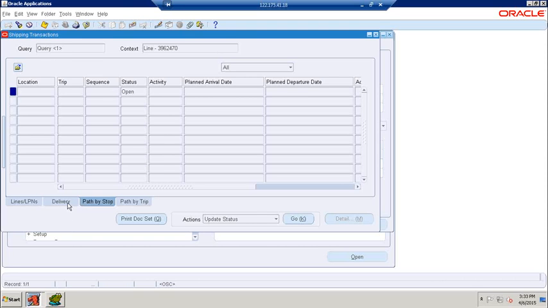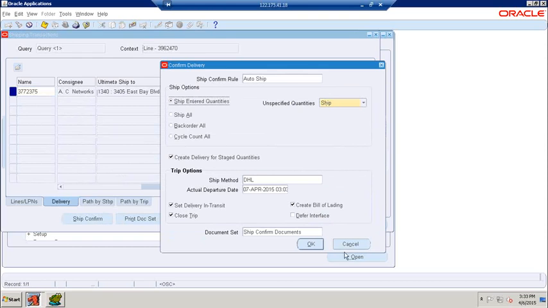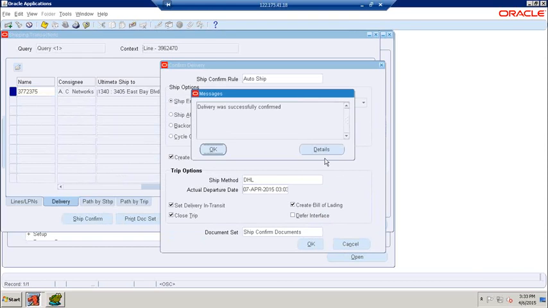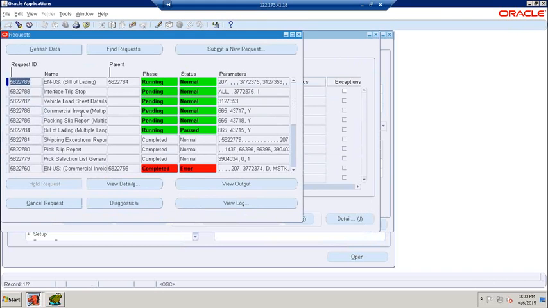Based on that they are going to start moving the items to the respective location. So that is the reason we select the delivery and ship confirm. Now here there are 5 programs running from the SRS window. Delivery was successfully confirmed. Click on OK and let us check it. These are the programs running: bill of lading, packing slip report, commercial invoice, vehicle load sheet details.